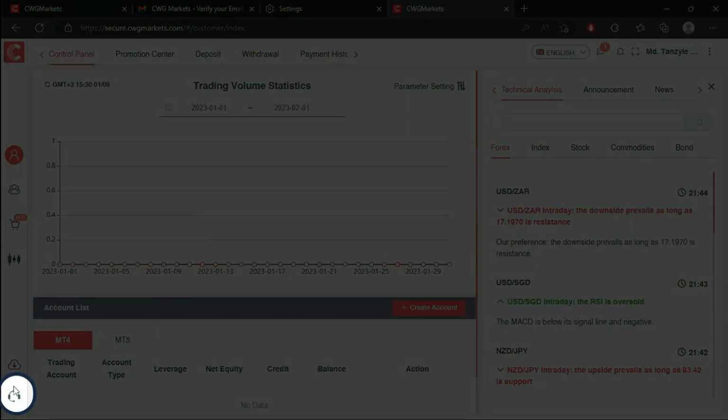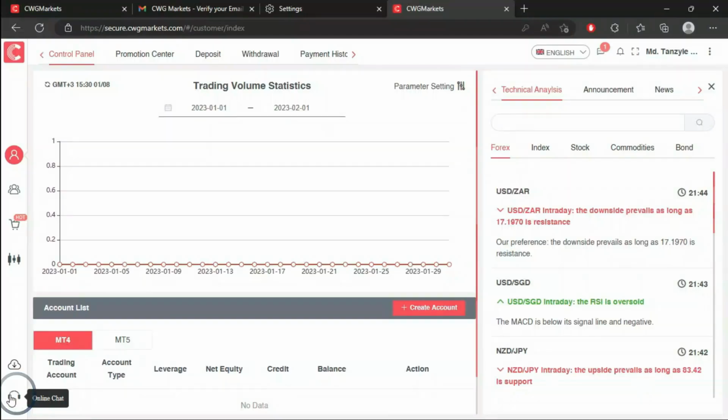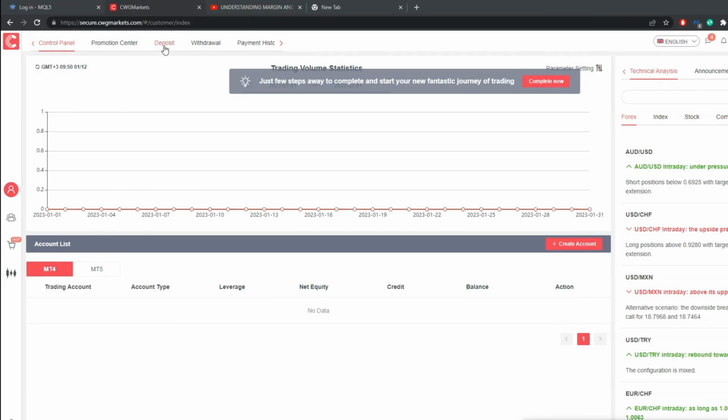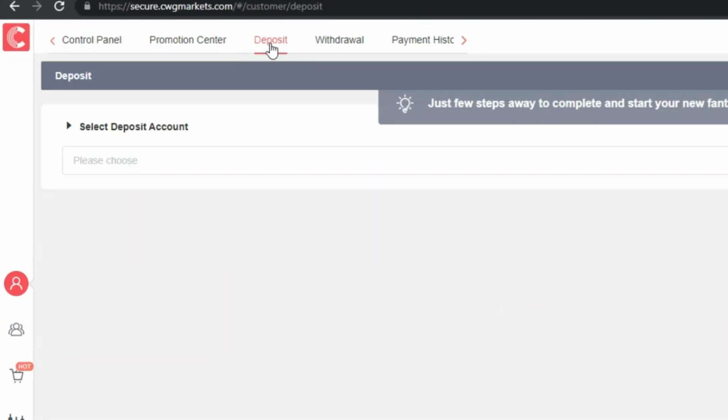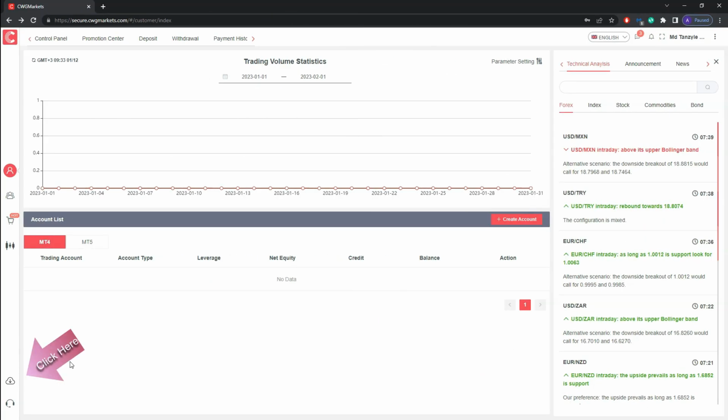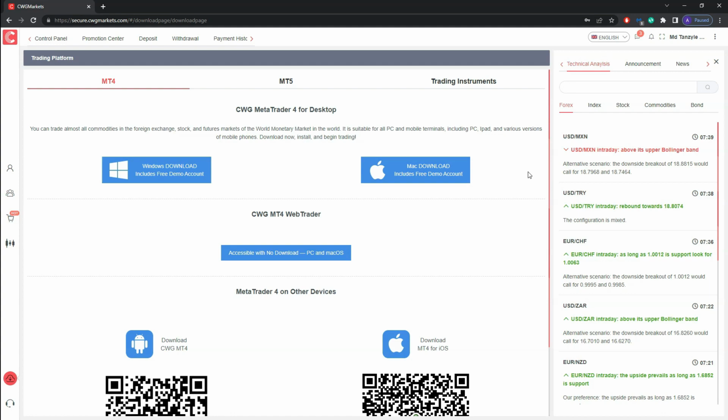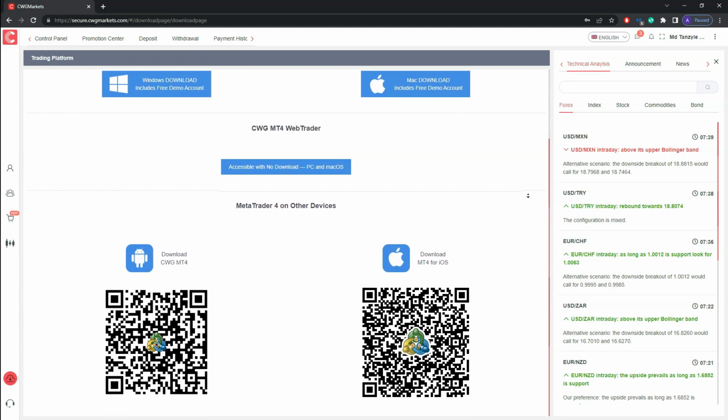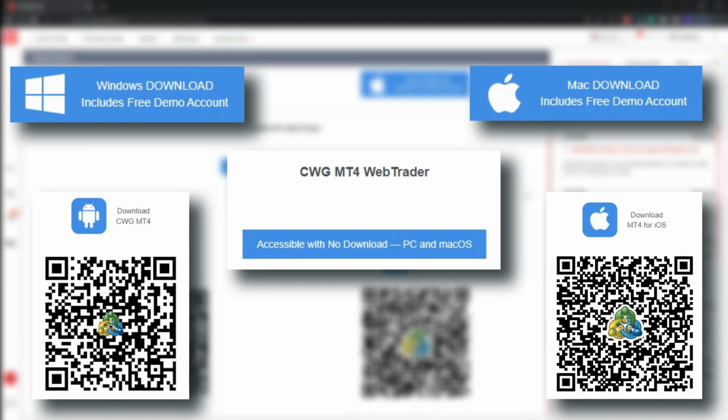If you need any additional help, you can reach support here. You can deposit funds by clicking here. To download MT4, click here. You can download MT4 for different platforms or devices from here. Just download, install and begin trading.